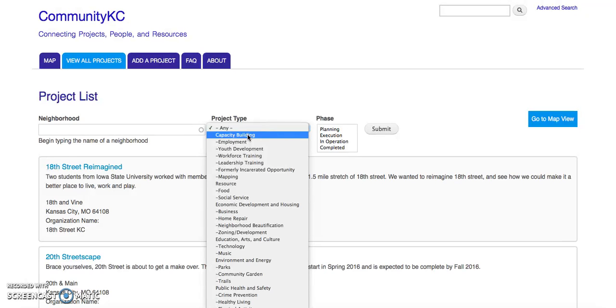category of specific subcategories. So let's say you want to do something involved with resourcing. So there's food and social service. Let's say you want to do something with housing. There's anything from business to home repair to neighborhood beautification. So let's say you like building gardens. You could either go to neighborhood beautification under economic development and housing to make a neighborhood more beautiful. Or let's say you are looking for a community garden. So that's going to be environment and energy. So these are all the options that you can do under project type.